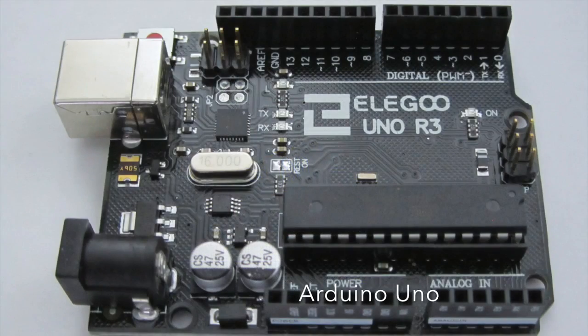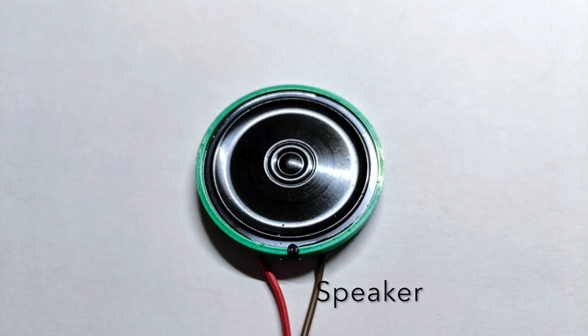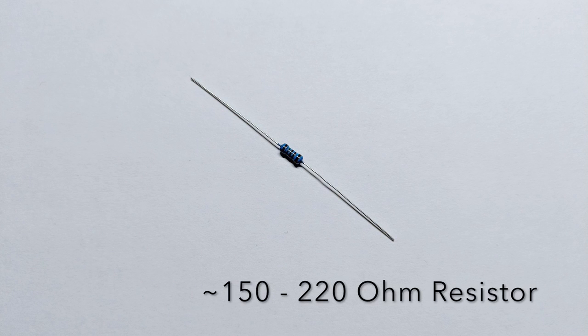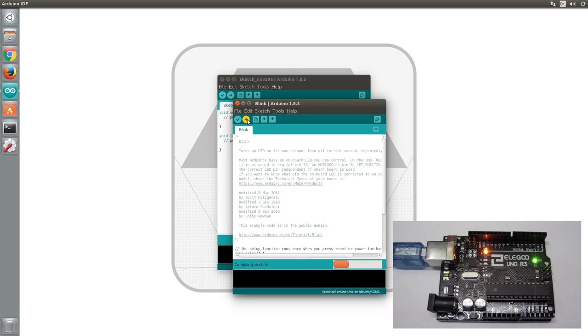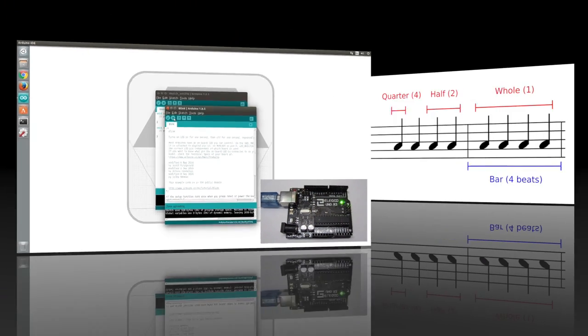For this project you will need an Arduino, such as an Arduino Uno, a small speaker such as the 8 ohm speaker shown here, and a resistor ideally somewhere in the 150 to 220 ohms range. You will also need to have installed the Arduino IDE. I've included a link to my How to install the Arduino IDE in Ubuntu video in the description.